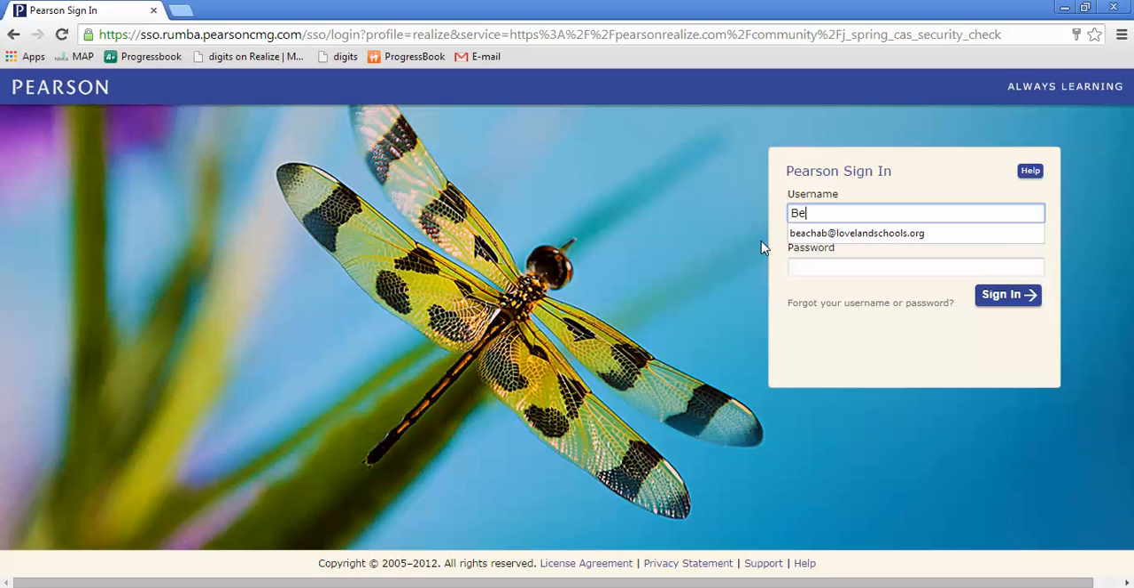So mine is Beach integrated parent. If you have a student in my integrated class, if you have a student in my advanced class, it would be Beach advanced parent. And if you have a student in my block class, it would be Beach block parent. For all of these, they will have the same password, which is Tigers with a capital T and then 14.